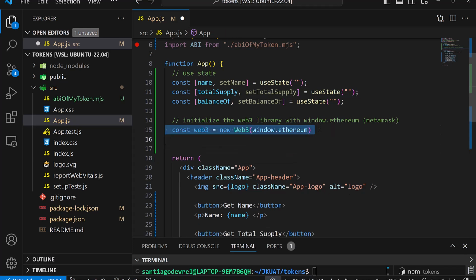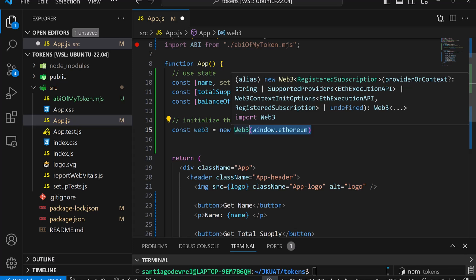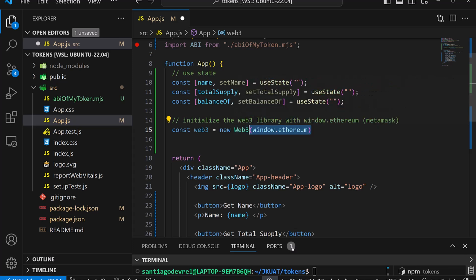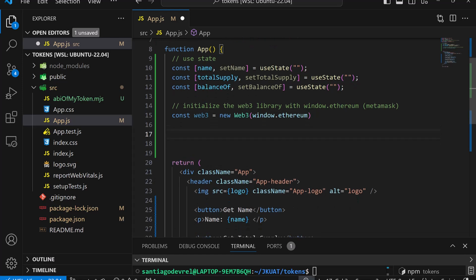So I just initialized the web3 library to interact with the injected provider, which is MetaMask, in the browser of the user. So that's why we put this window object, that is window.ethereum. That's how we initialize the web3 library. Then we can initialize the contract.